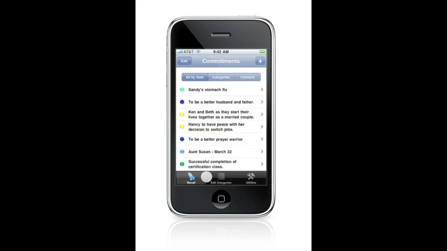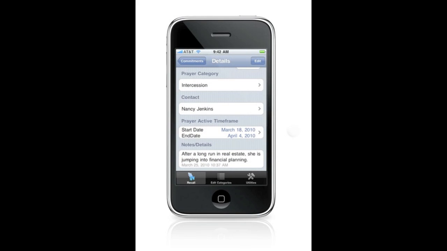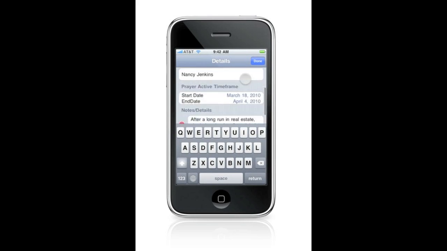Now let's go back to the default view in the Recall tab, and we will see how to add a note to a prayer commitment. Tap a prayer commitment and notice as I scroll down that I already have one note. To add another note, tap the Edit button, then scroll down to reveal a button to add a note. You can now add an update to this prayer commitment in the Note field.